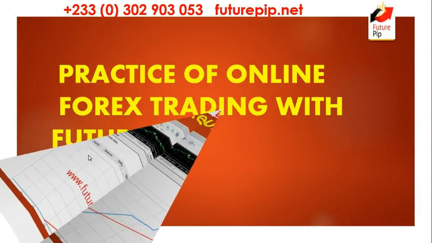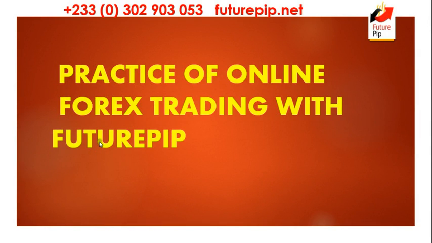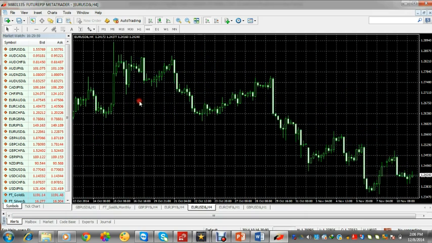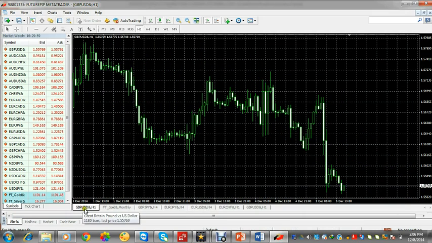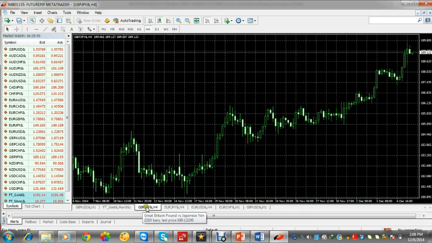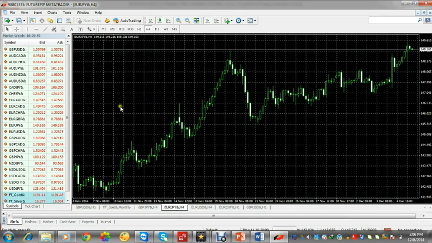Now I want us to go to the practice of online Forex trading with Futurepip. So I'm going to open up a chart and show you how to trade Forex. This is my platform, and this is my chart. I have pounds USD, this is gold, and I have pounds Japanese yen, euro Japanese yen. I could pick a lot of them from here. I can decide to pick the ones I don't have.